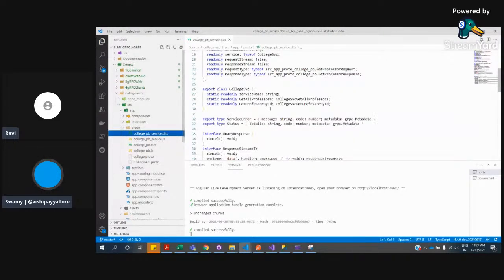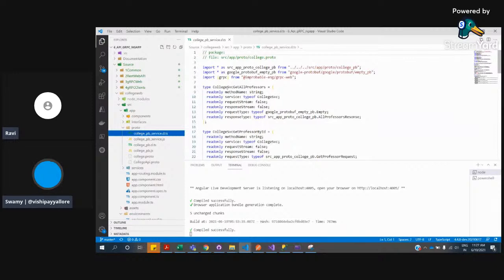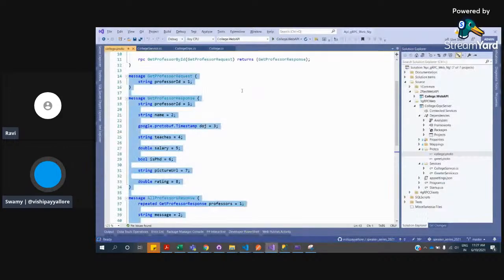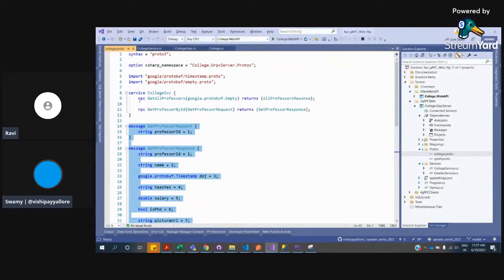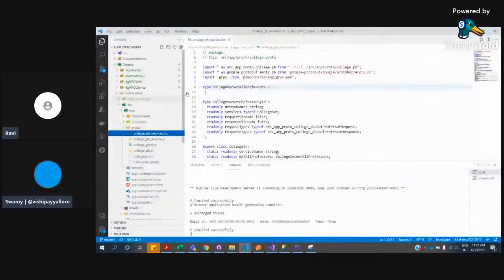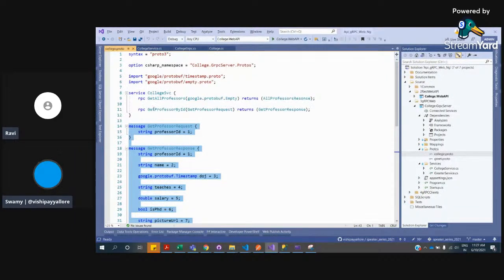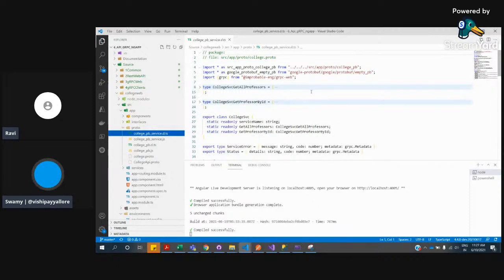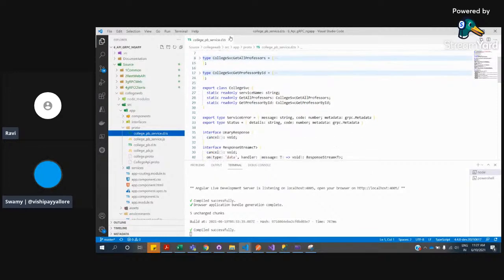Now if you come to this service, in this service, if you see this, it has got this type, college service get all professors. So see this, college service get all professors, this method is here. And another one is college service get professor by id. So you can see this college service get professor by id. So these are the two things. It makes a note of what is the request, what is the response. So this file we have to create, and this is the importable.